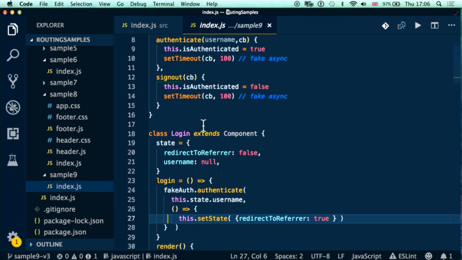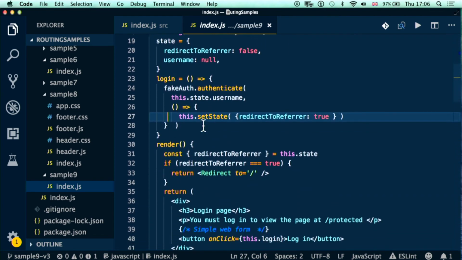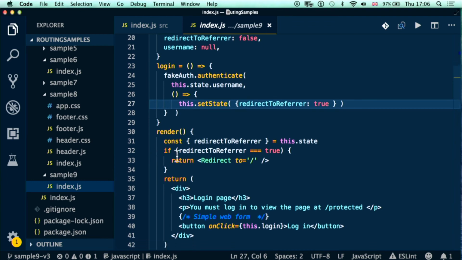But what the callback function does is it changes this state value up here, sets it to true, and of course anytime set state is called, the render method is called, and now this expression here is going to be true, and we get the redirection back to the home page as we've seen. So now somebody is logged in.